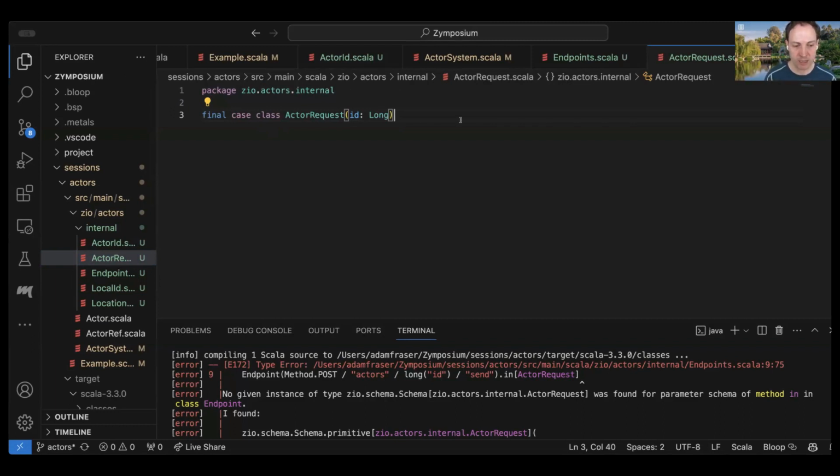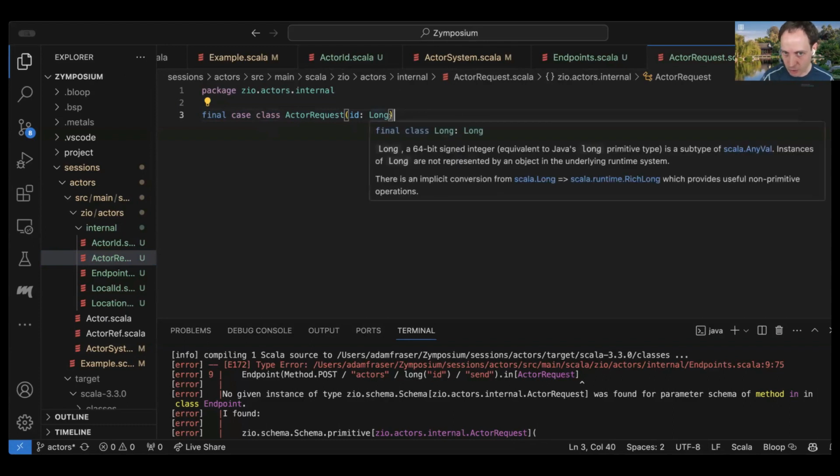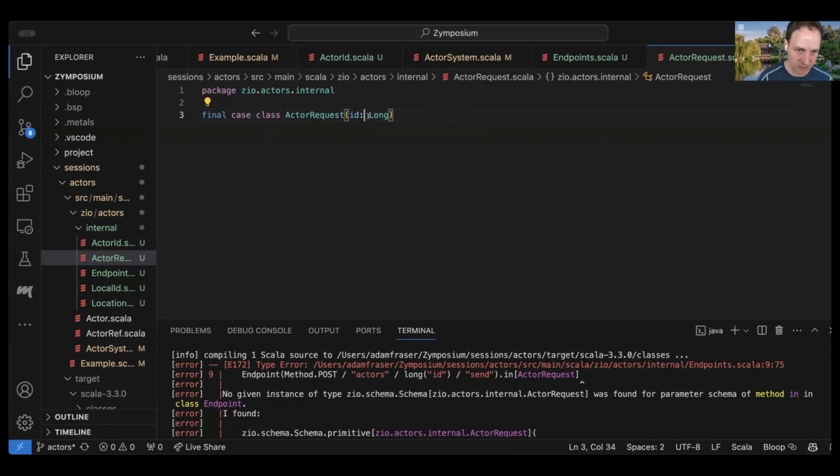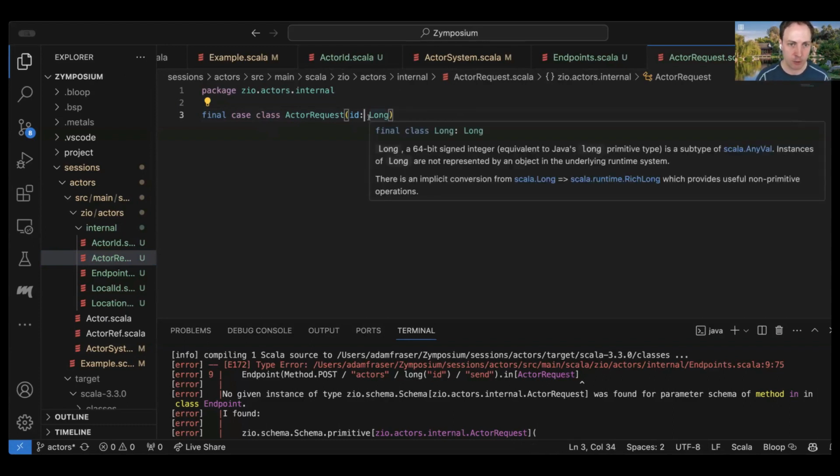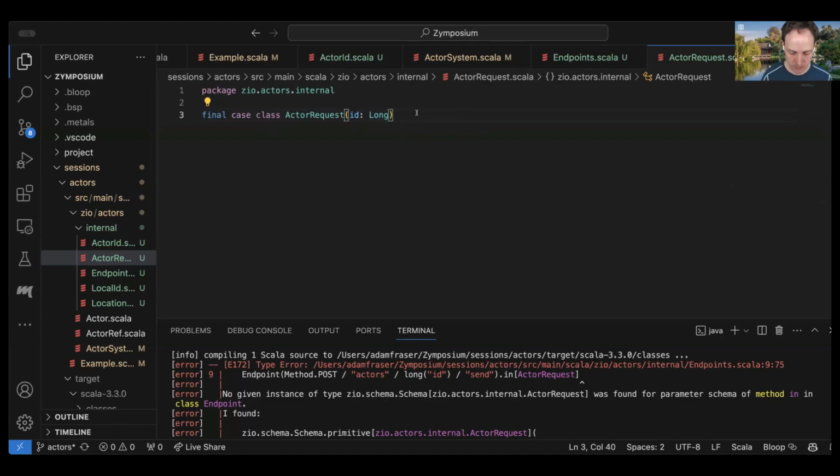For one, it lets you describe how to serialize and deserialize something in different ways. If I have a schema for this thing, I could encode it as JSON, or as protobuf, or as Avro. I could do whatever I wanted with it. And I can also do a lot of other fancy stuff with it, like migrate it to an ActorRequest v2 that had some other field in addition to this. But for our purposes, we're basically just going to be using the encoding and decoding functionality.